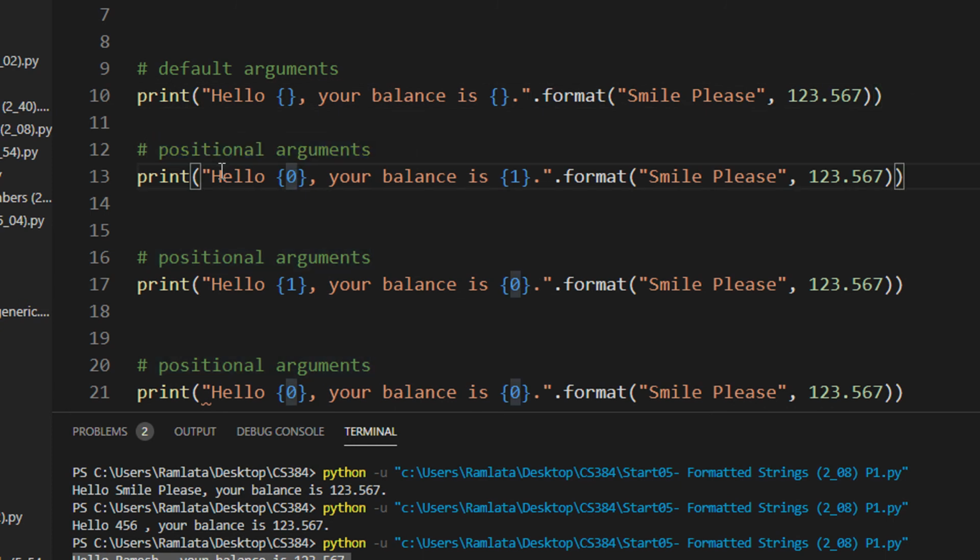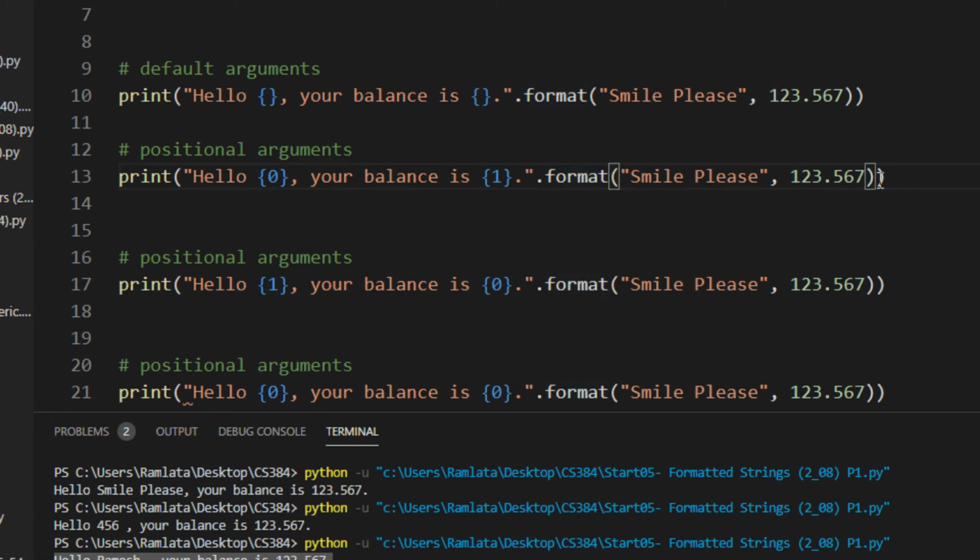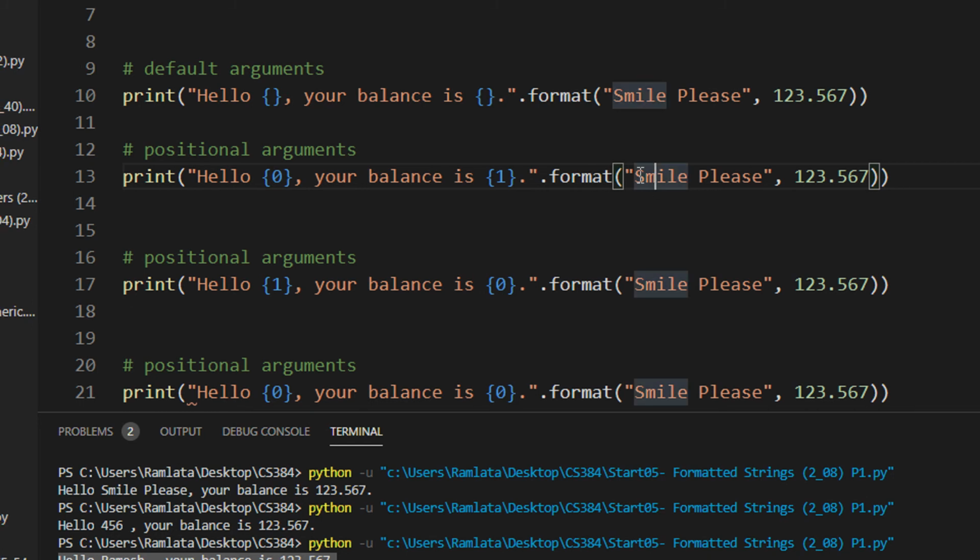So what I am doing, hello, in the empty parenthesis I'm giving a numeral 0. Your balance is 1. This is nothing but the position of the argument. So see, in the format function, it has a round parenthesis. What is the first argument? That is the 0th argument, because in computer science we begin from 0.